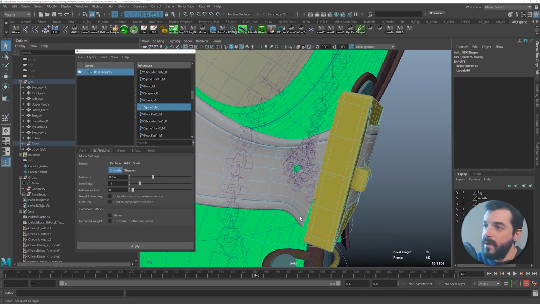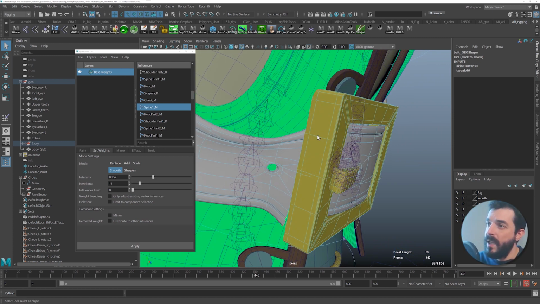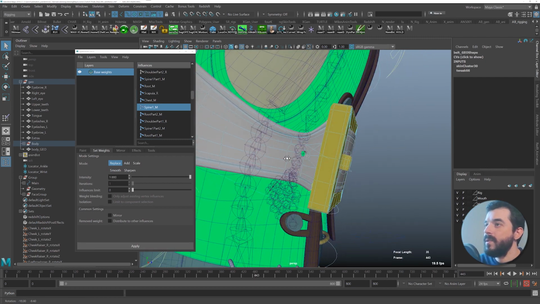So I can maybe flood these vertices using NGSkinTools. And the joint was spine 1M. So I'm going to replace with an intensity of 1 the weight. There you go. And now you see they connect.